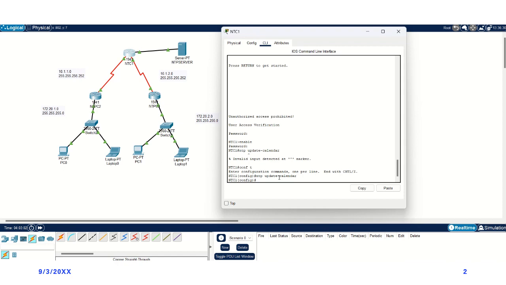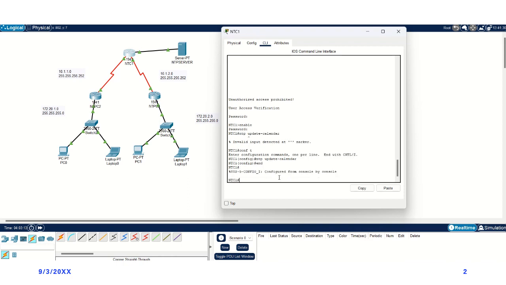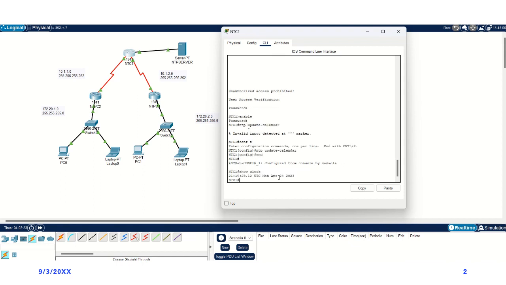Okay, now that's also updating the calendar. And then the next step is just to ensure that these settings went through. So the way that I can do that is to use the show clock command. And then it has indeed updated to the current time and the current date in the calendar.